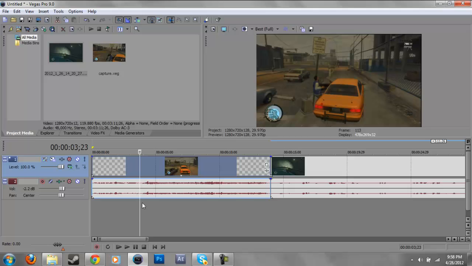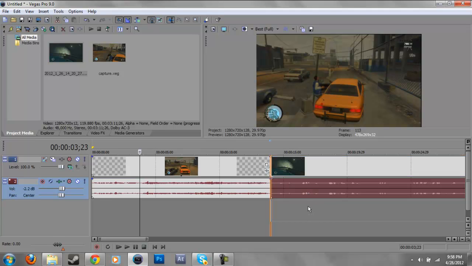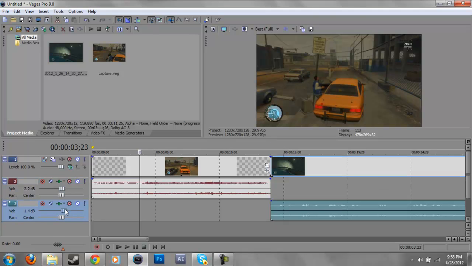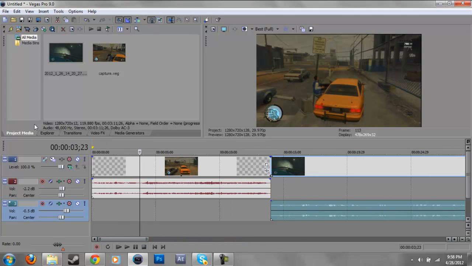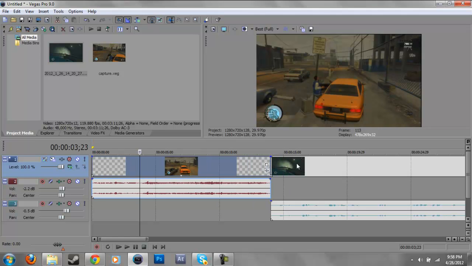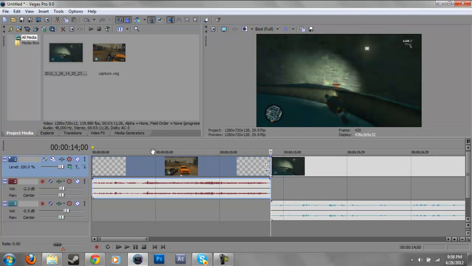And another thing that I like to do is if one clip is a lot louder than the other, you can take the audio from that clip and drag it down a level, and then you can have your own adjustments right there, which is really nice. So to make this a good, decent video, I would put my intro in, but right now I'm not going to do that just for tutorial purposes.